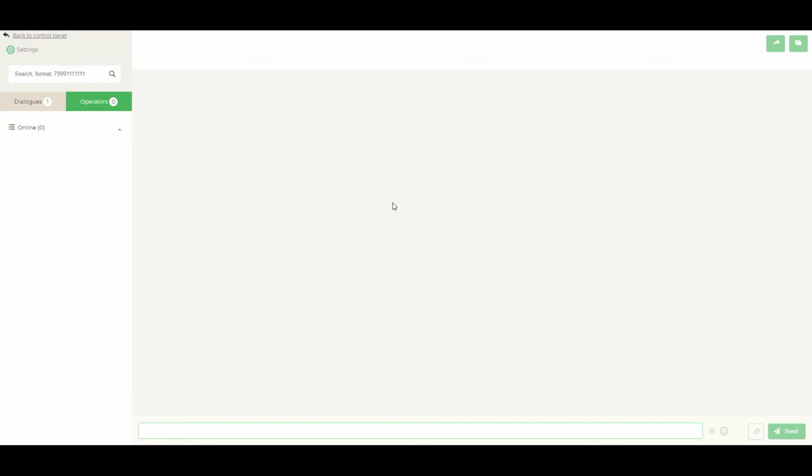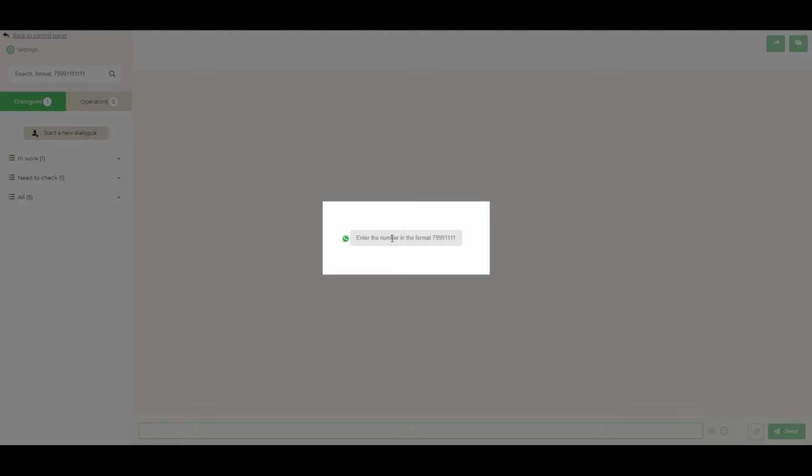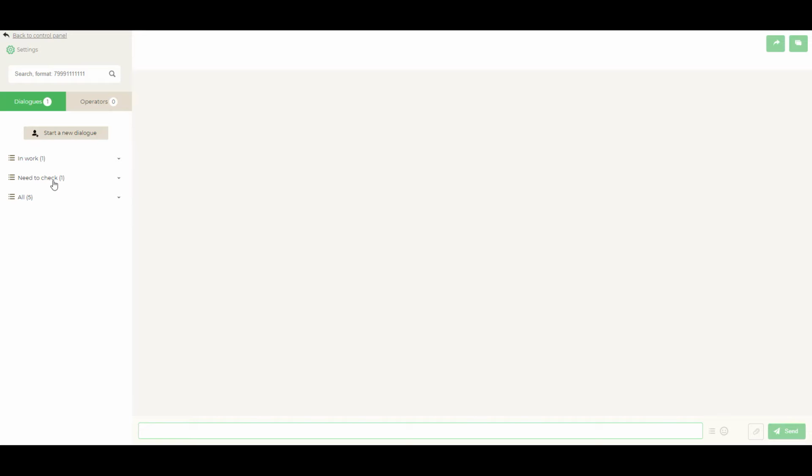And firstly we should search a contact using a phone number. We can use this button to start a new dialog. In this area you should write a phone number without any symbols and white spaces. Or if you have already had a dialog, you can use this area for searching a phone number.